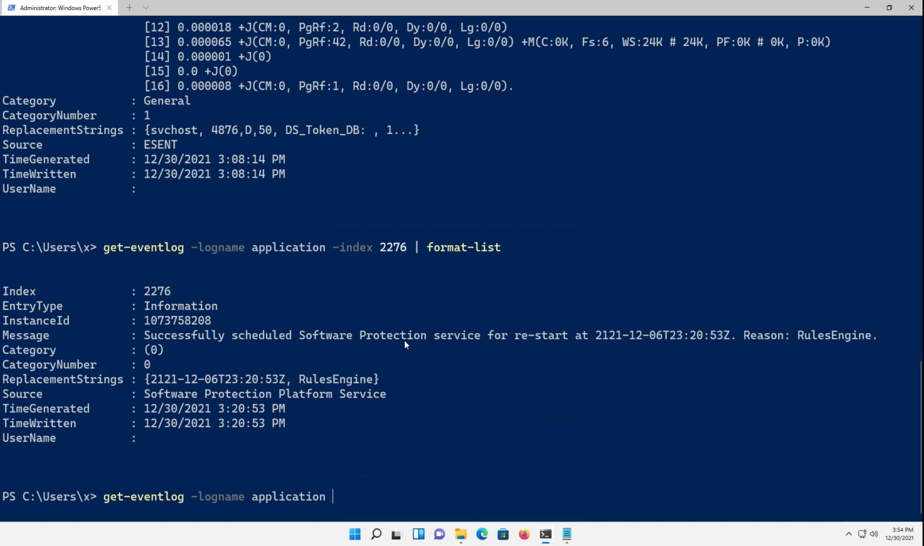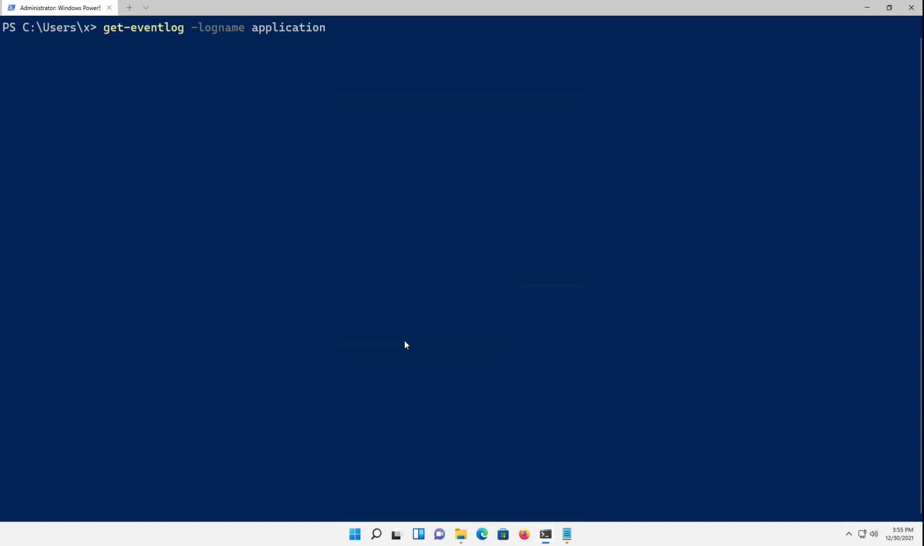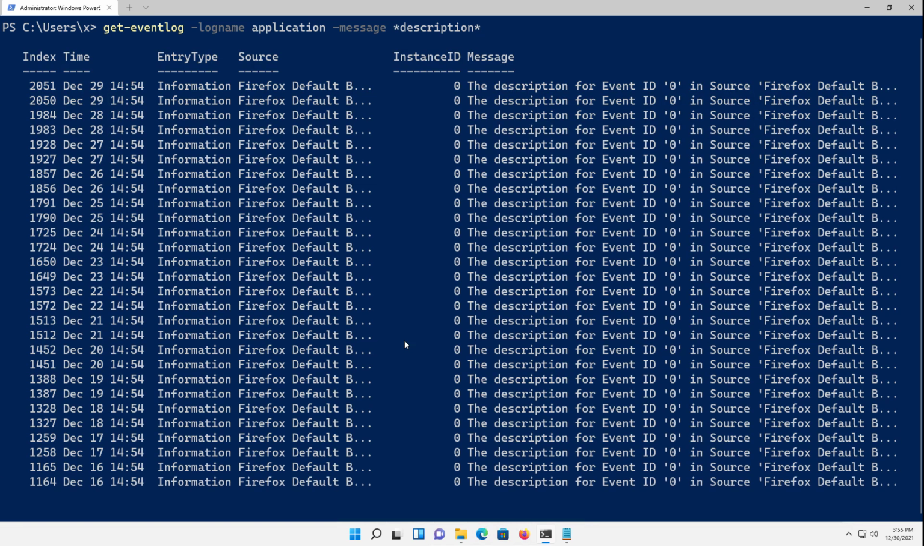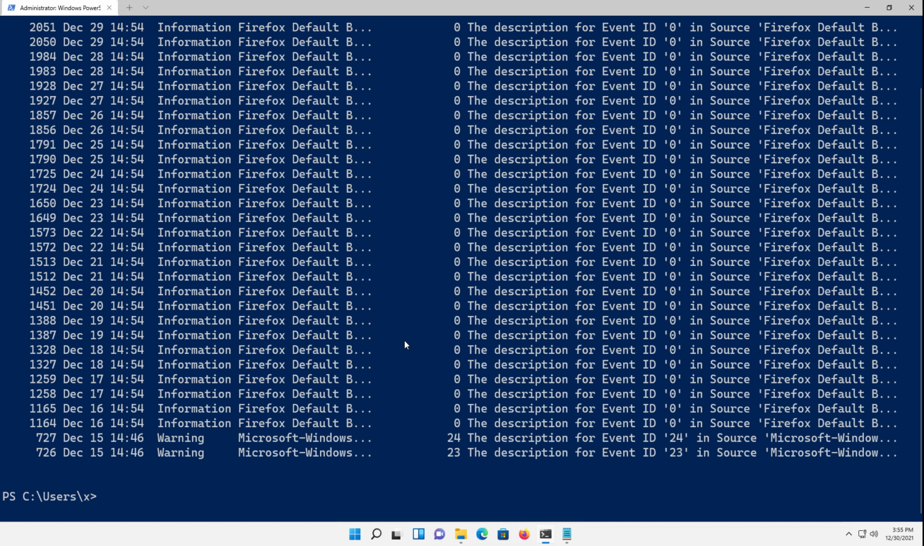I'll back up. So we're at get-EventLog followed by log name application. And let's start at the top of the screen to make it a little bit easier. So now what I'm going to do is type in dash message. Then I'm going to put in star description star. So what it's going to do is look for any log file with the word description in it, if there are any. Hit enter. And now it's found about a page worth of logs. And you can see here the description for event ID, blah, blah, blah, that kind of thing.